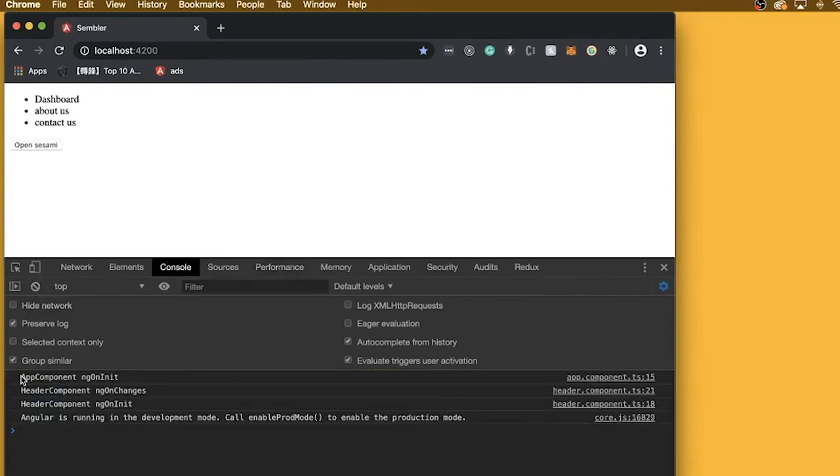Now, what happens when I run it? Let's refresh and run it. You can see the app component gets called on ngOnInit, but it has no ngOnChanges, because the constructor is called and then ngOnInit gets called. It's a parent, so there's no ngOnChanges.